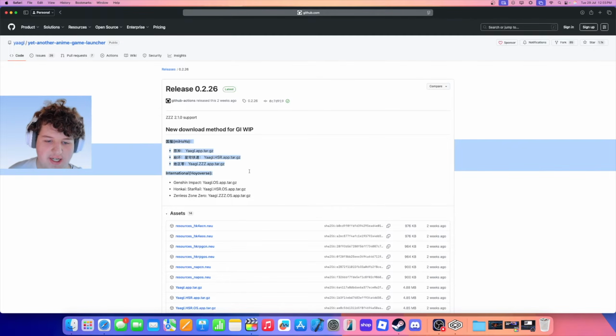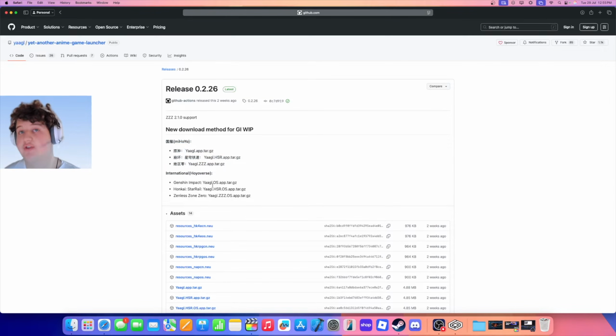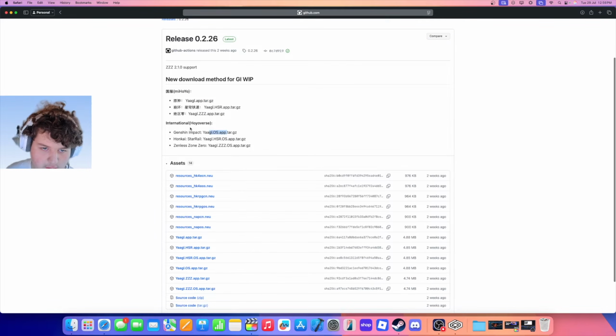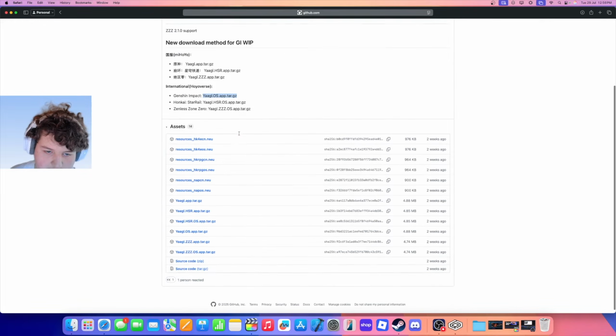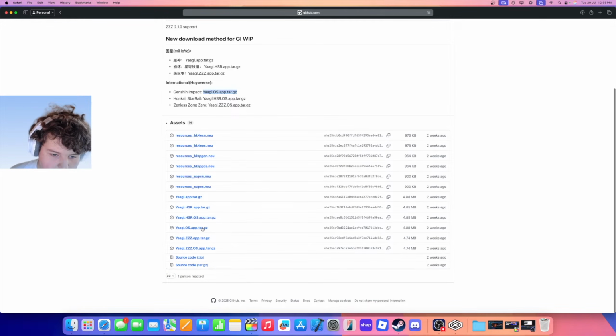And as you see here, there are a lot of downloads. Now we're looking for the OS or overseas one, because there is a normal version for China and then there's overseas for everywhere else. Alright, so we are looking for Genshin Impact, YAGL OS to app.tar.gz. Either just search that or it's right here. Download that. Could take a little while, and GitHub is glitching.